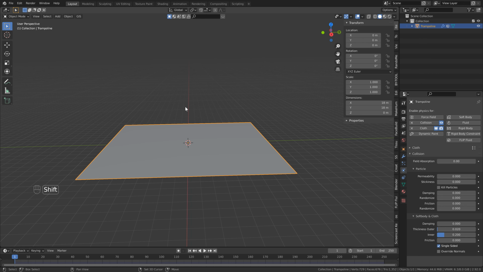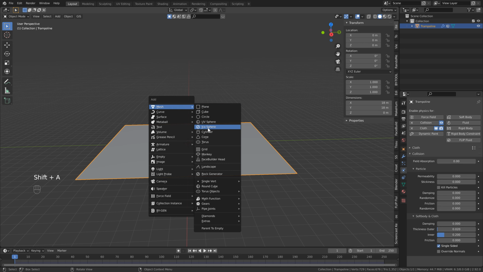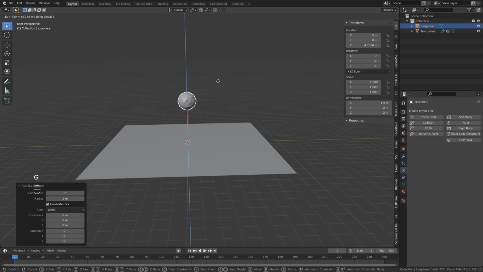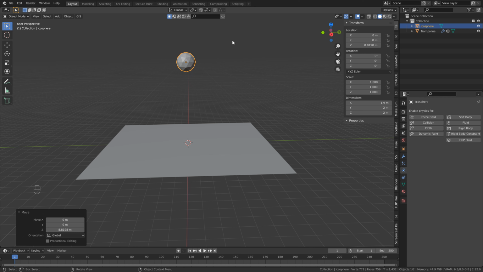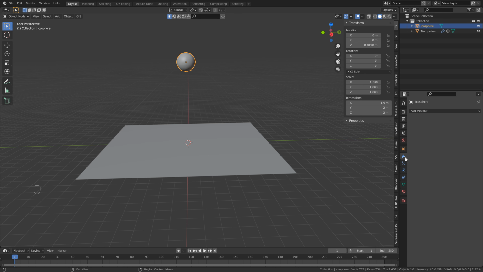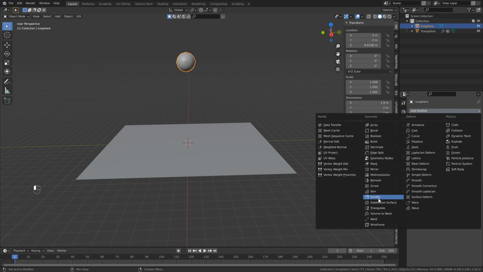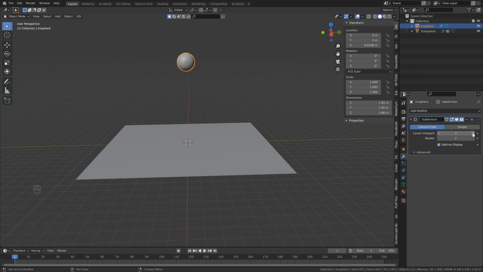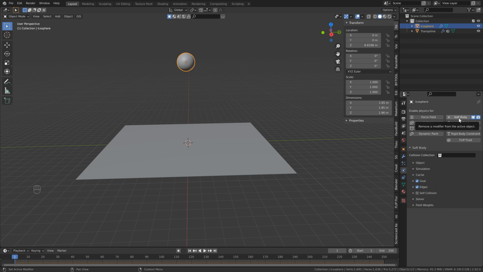Now let's add our first icosphere, so Shift A and let's click icosphere. Then just for the moment, I'm just going to drag this up just a little bit to a random height. So now we want to right click and shade smooth. Then head over to the modifier properties, click here and add a subdivision surface of 2. Head over to the right and we're going to click here to go into the physics and select soft body.